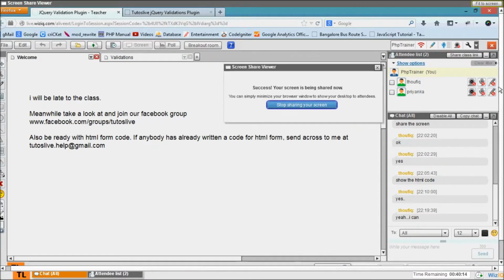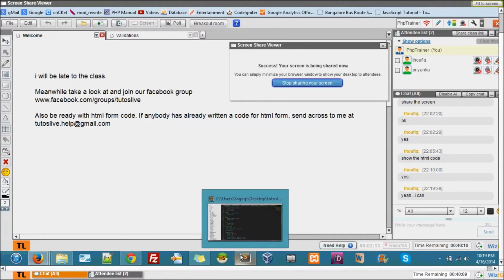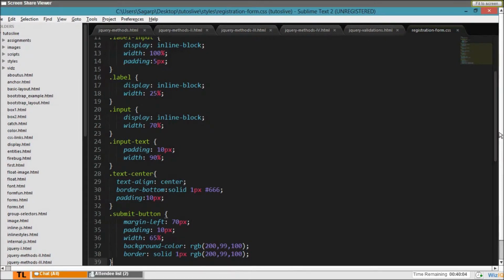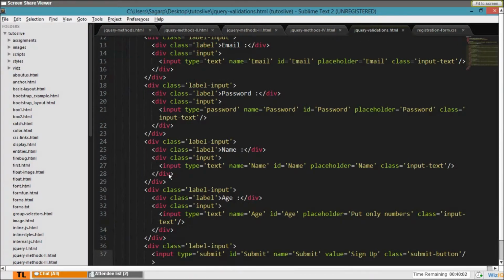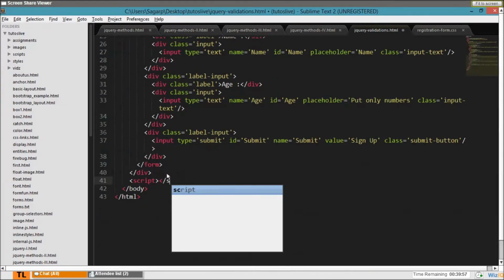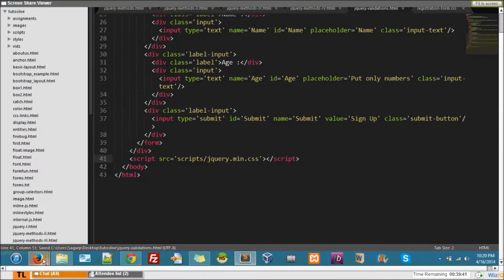So yeah. Now let's go ahead and start our validation. So I said jQuery validations. So we have to put our jQuery. So always at the bottom, script. We already have the jQuery file here. It's like src equal to scripts, right? It should be in scripts folder, and I guess jquery.min.js is our file. Okay, now this is okay.